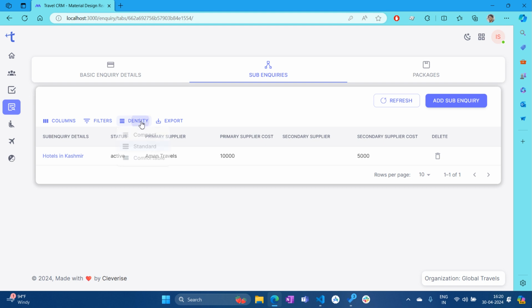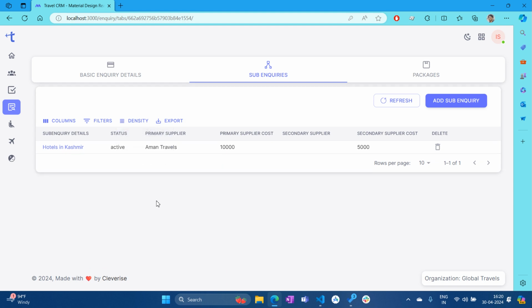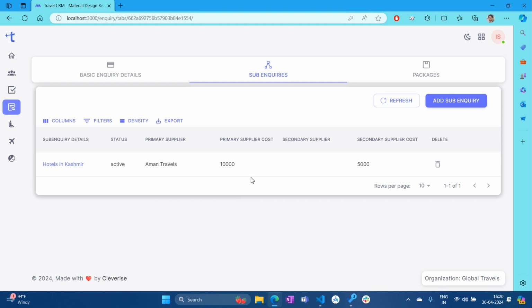Then density is just for the looks. Suppose we have a lot of data and we want to see more rows, we can choose compact, or we can choose comfortable, so that it has proper space, right? At the bottom we also have the option to choose rows per page. If you have more data, we can increase the count.